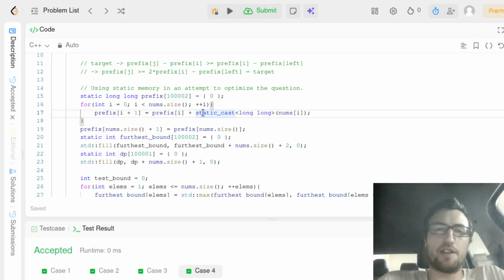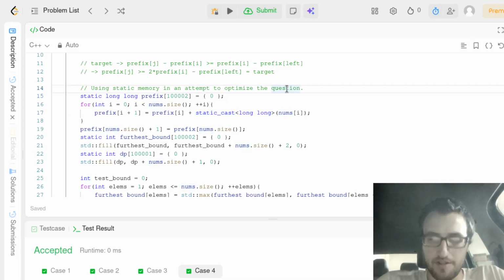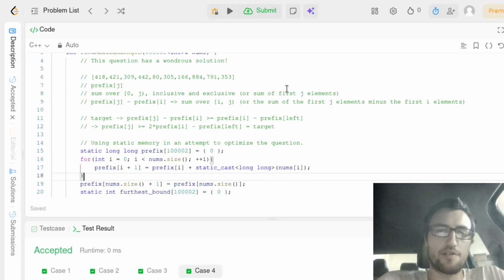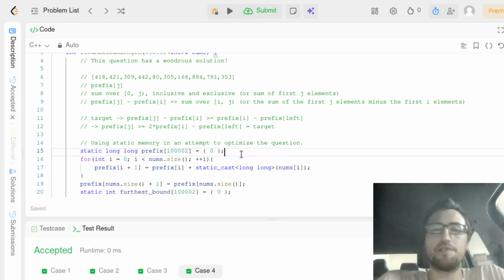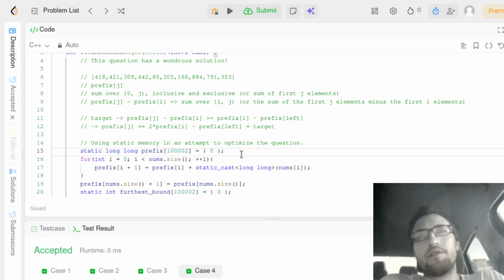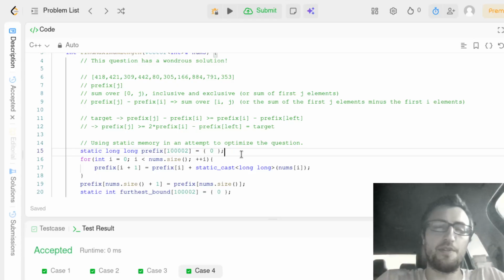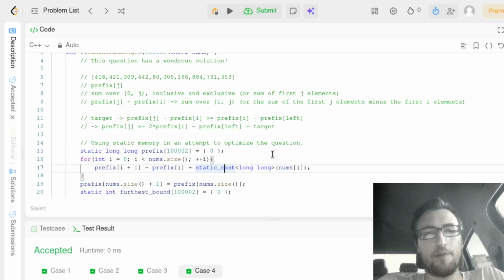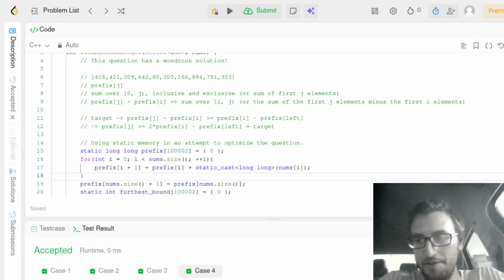The important thing here is casting the incoming num values, because they're integers, to long longs so that the sums will fit in the prefix array. That is significant. And doing this all in one loop is also good, as opposed to using various algorithm manipulations to get this to work. There's probably a way to do this that is a little more standard, but I opted for this because it was a little bit easier for me to think about. So there you go. That's my solution.